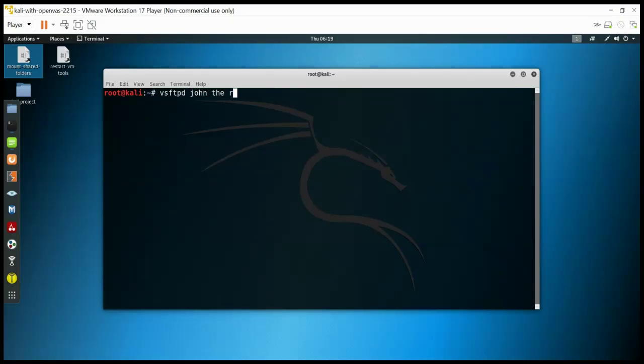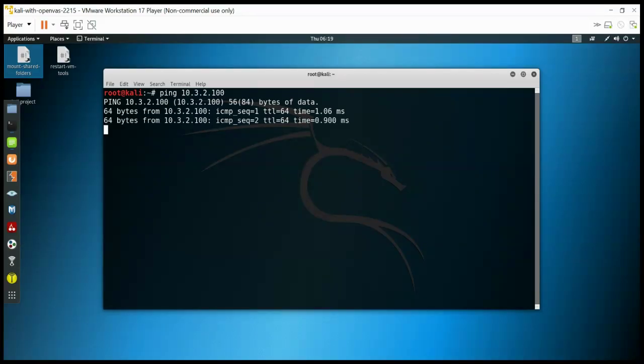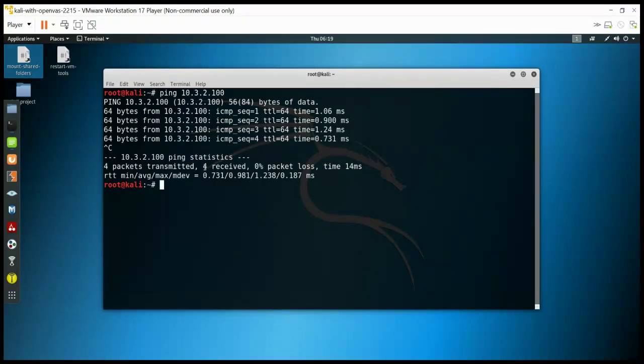The first step is to ensure the two machines can communicate. This is confirmed by conducting a ping test. So here on my Kali, I will ping the Metasploitable machine IP address 10.3.2.100. As demonstrated, the ping test is successful. Hence, the penetration test can begin.